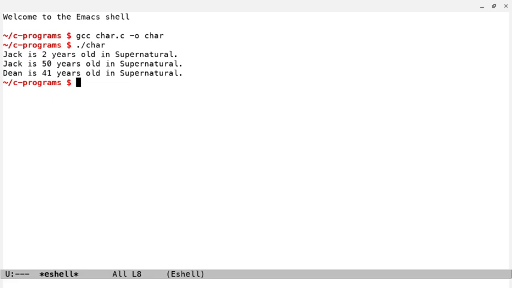And we see what appears. Dean is 41 years old in Supernatural. Because when we're treating this as an integer data type, it's actually giving you the ASCII value. Okay, so the ASCII value of the closing parenthesis is 41. The ASCII value of 2 is 50. Okay, so that's the character data type.